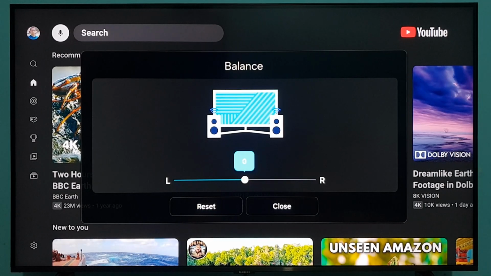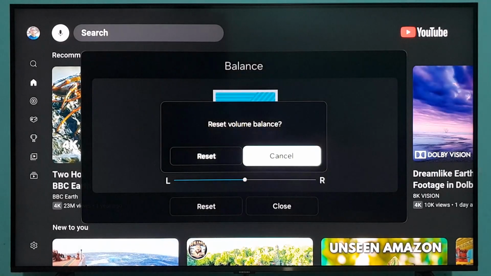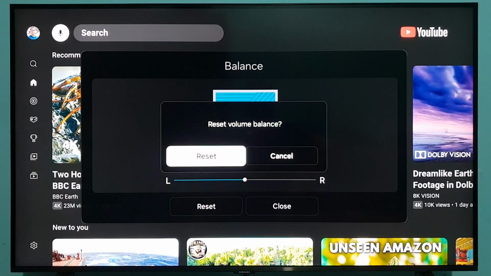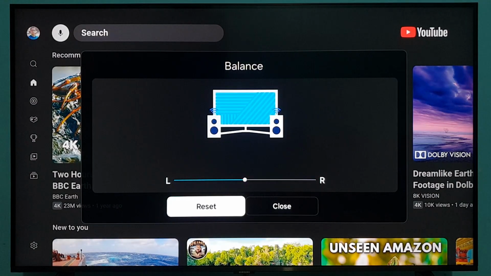You can also reset your sound balance from here. You have to just select reset and then press OK and then select reset again, then press OK button from your remote again, then press OK and you can see it's reset successfully. And that is how you can adjust sound balance in your Samsung TV.